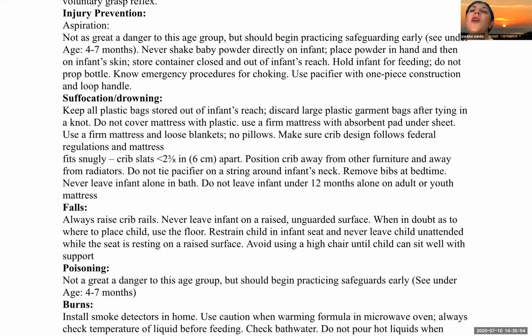Suffocation and drowning. You want to keep all plastic bags stored out of the infant's reach and discard large plastic garment bags after tying in a knot. Don't cover a mattress with plastic. Use a firm mattress with an absorbent pad underneath the sheet. Use a firm mattress with loose blankets, and you really don't even need the blankets. No pillows. We're doing this because we want to avoid issues with sudden infant death syndrome.